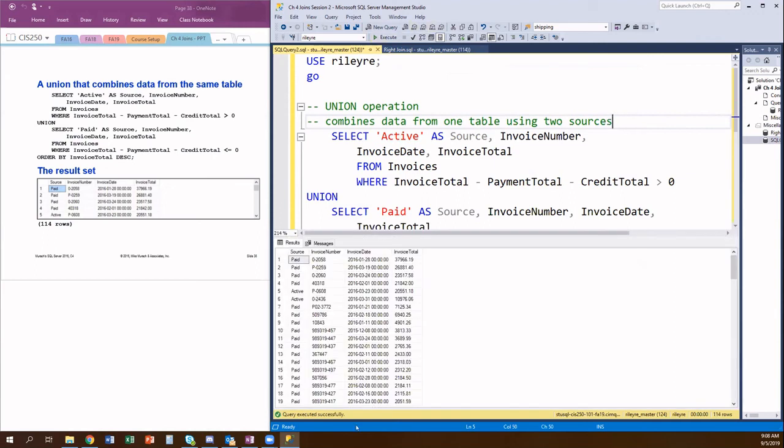It's actually going to insert that source column in our result set. So now all of the invoices that came from this select statement say active, here's their source. And all of the ones that came from this select statement say paid. Other than that, because we use the union, they're all merged together, and we see the result set as one set. Now I want to save that query as an example union.